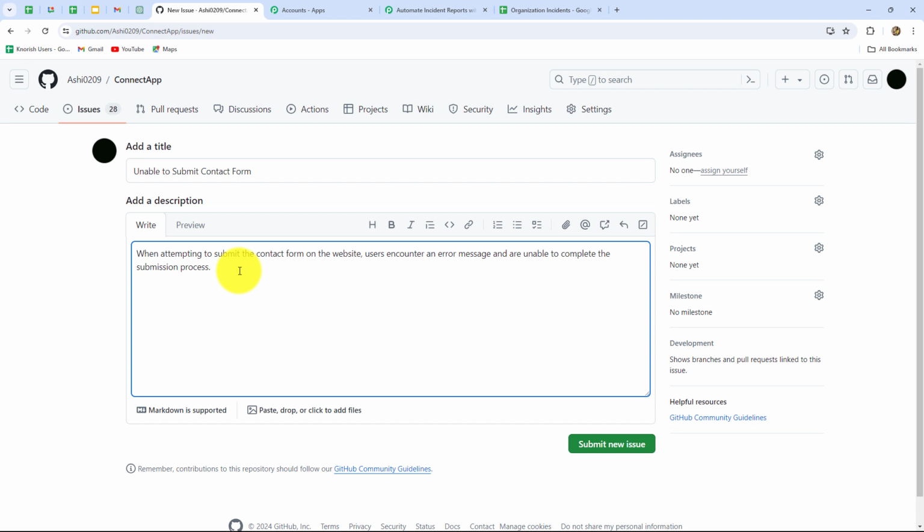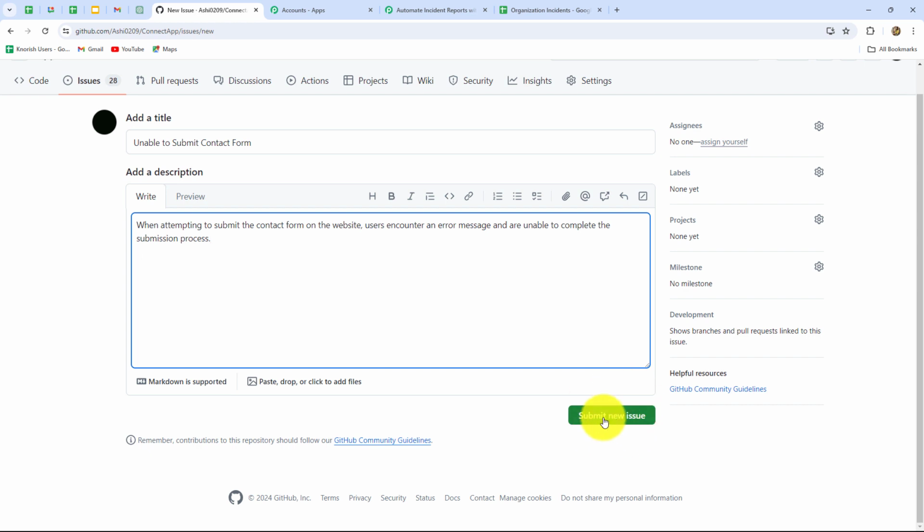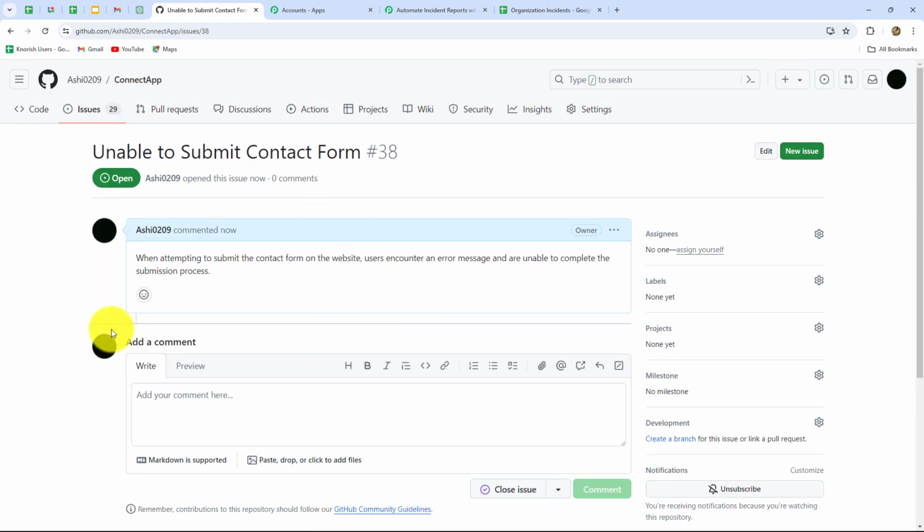When attempting to submit a contact form on the website, users encounter an error message and are unable to complete the submission process. Let's suppose I have created a contact form on my website through which I want to generate leads. Now let's suppose that the contact form is not working properly and therefore an issue is raised. Okay, now when I click on the submit new issue button, you can see that the issue is created over here.